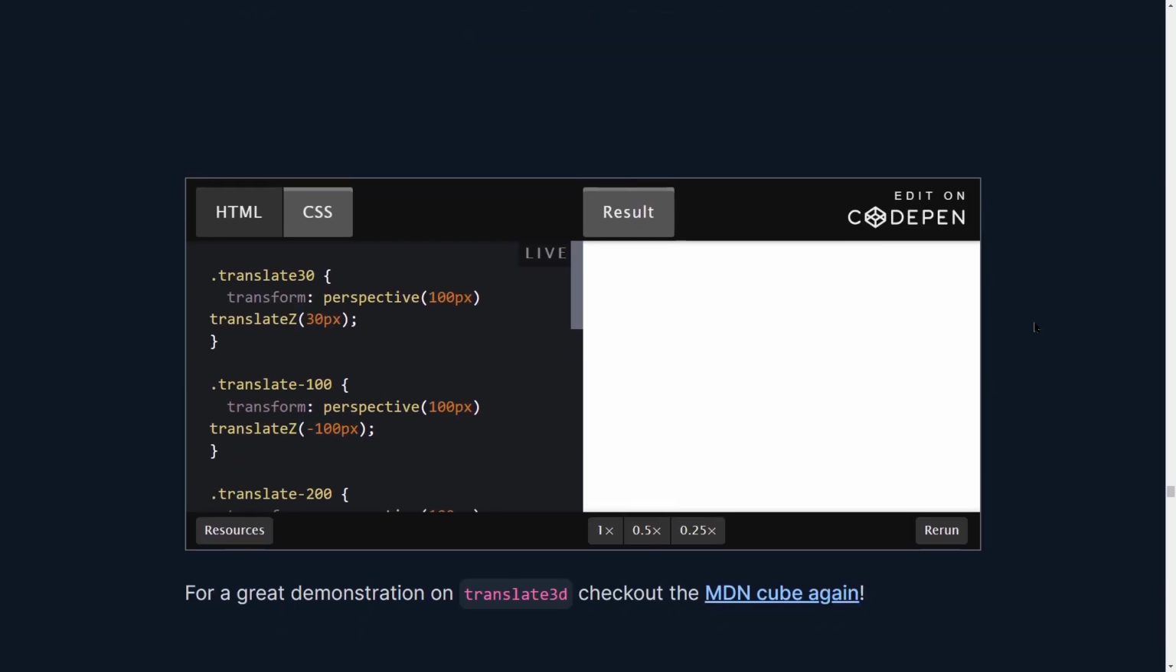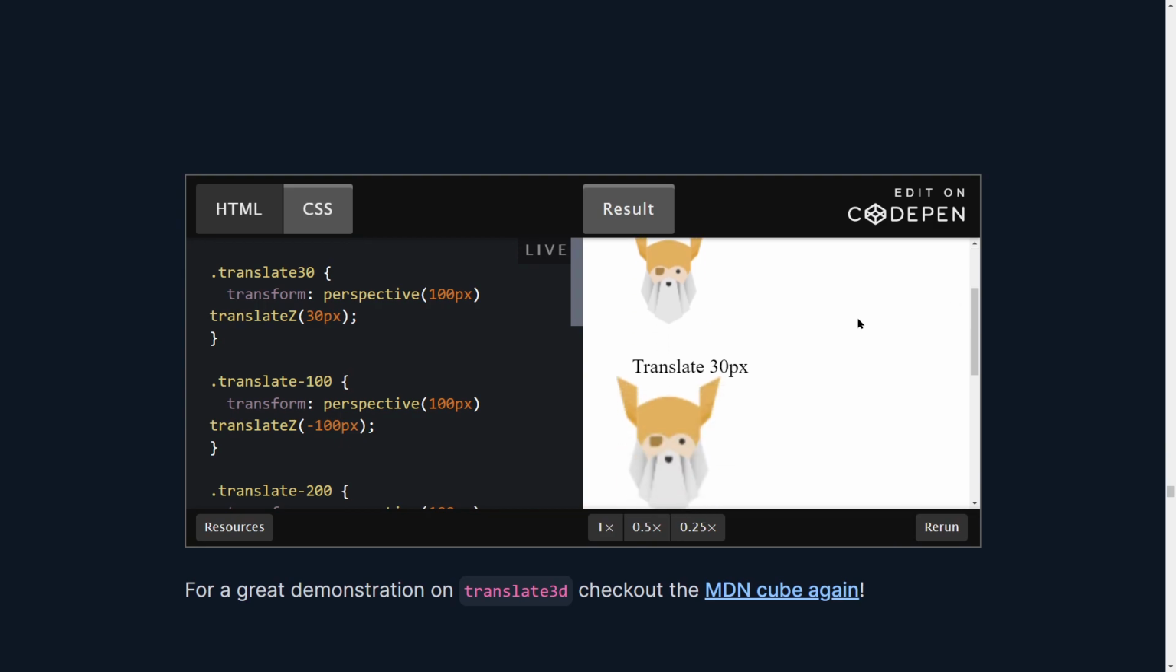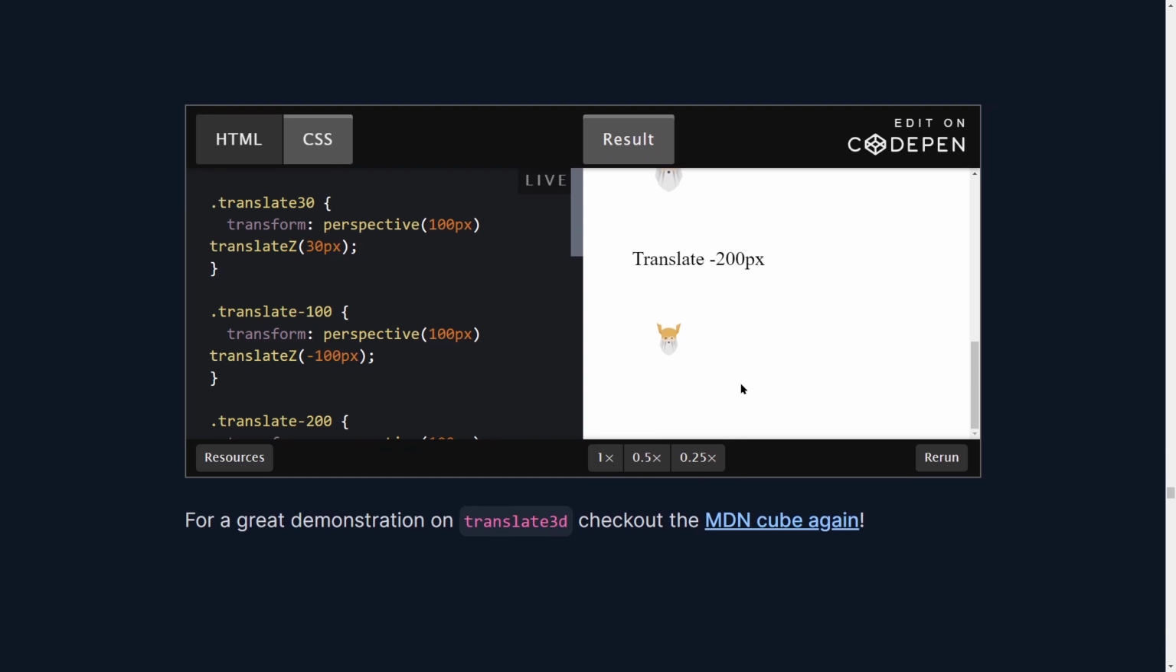So here we have this logo original. Once we translate 30px, it comes closer. Then we have translate of minus 100px, it goes further. And translate minus 200px, it goes even further. So translate with perspective will give you the effect of the object coming closer or going farther away.